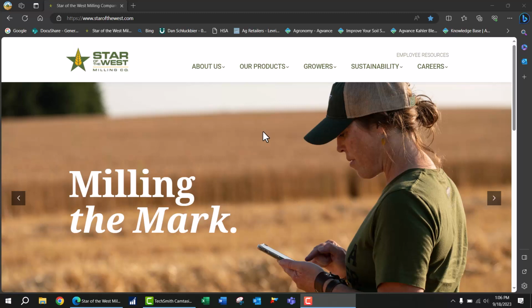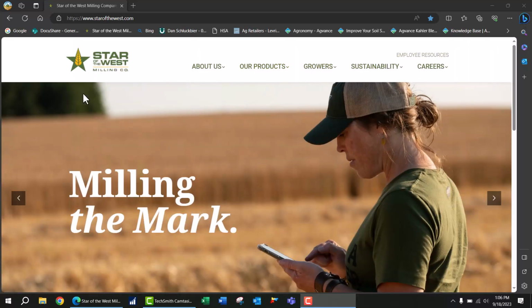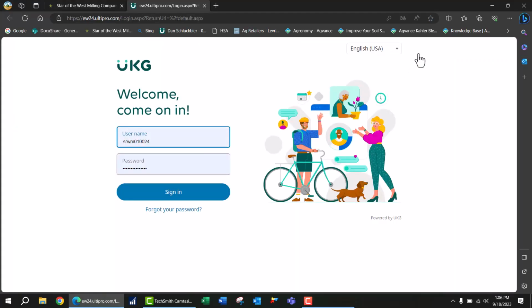From any computer or smartphone that is connected to the internet, you'll have the ability to log into UKG. On my screen, I've already navigated to the Star of the West website, which is www.starofthewest.com. In the upper right corner of that website, there is a link that says Employee Resources. When I click the link Employee Resources, it automatically takes me to my UKG login screen.